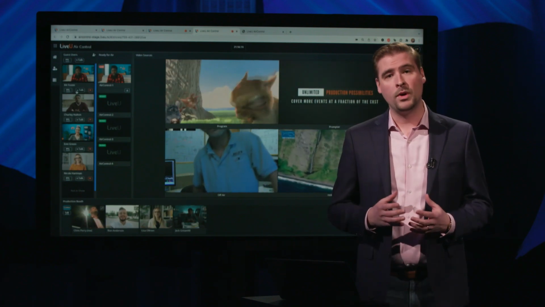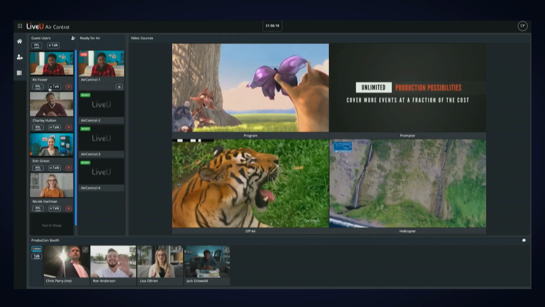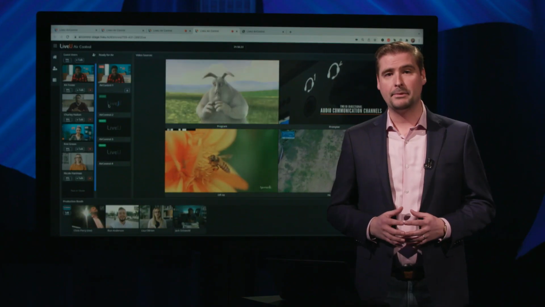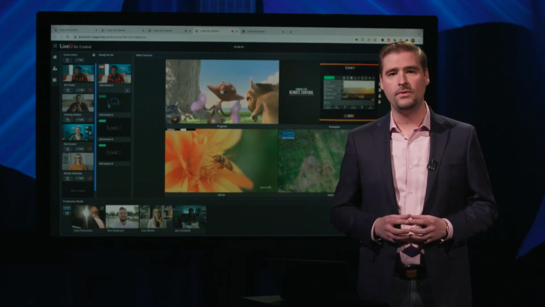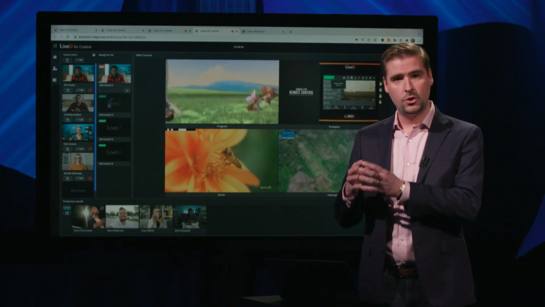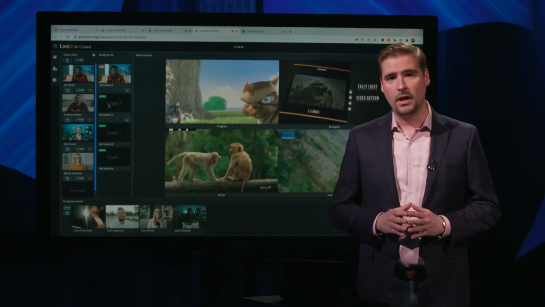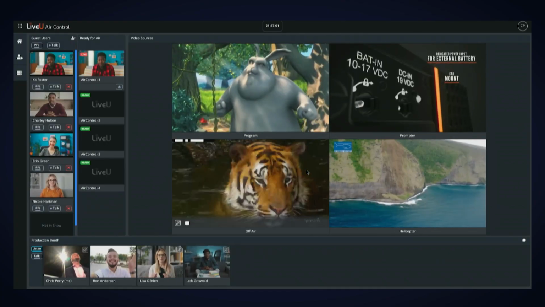Now, when it's time to move one of those guests to a Ready for Air channel, I simply drag and drop them into the Ready for Air channel, and that establishes the high-quality LRT feed from the guest's machine to your LiveU server. This ensures completely simple operation for all users in the workflow.